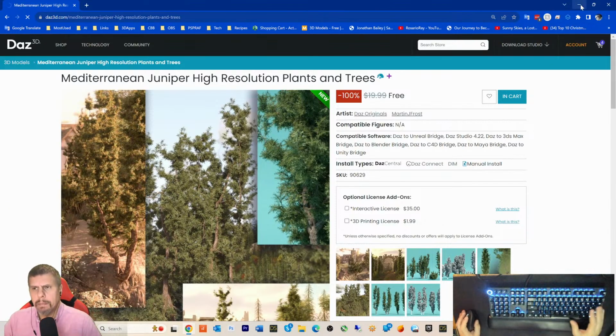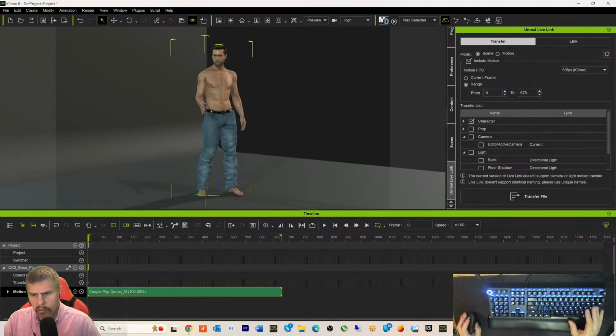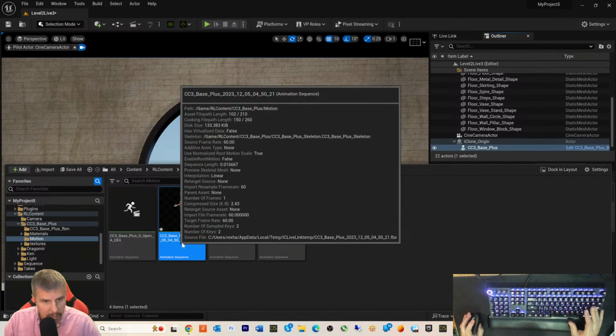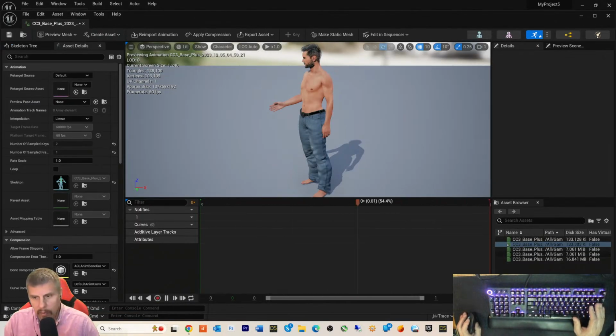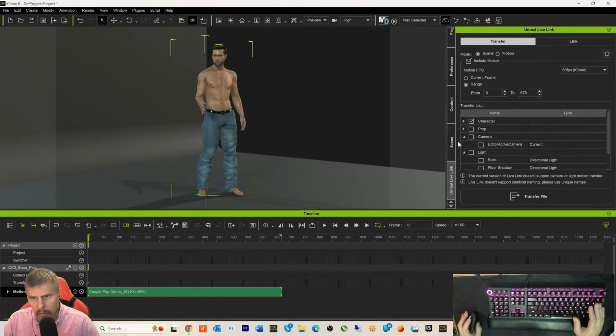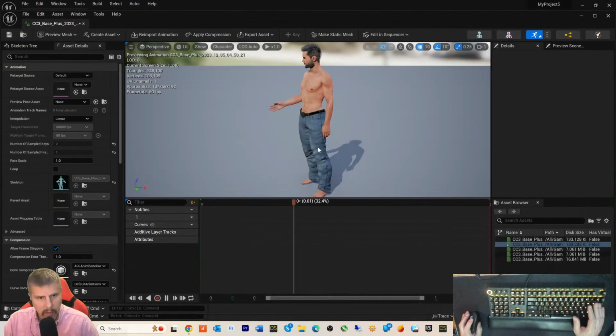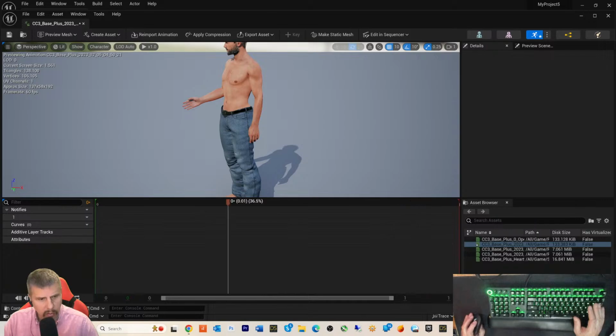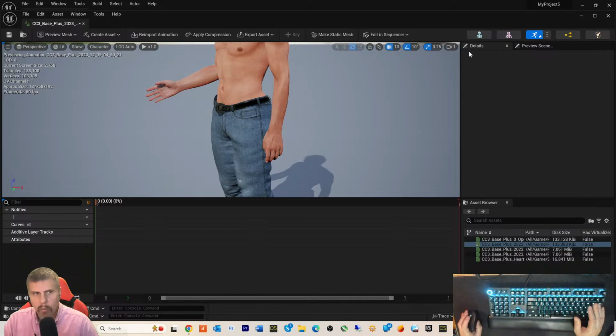Let's see what we've got here. Did we have a character? We do. Did we end up with a sequence? Animation sequence. Let's open this up. We got to turn this off now. All right. What are we doing here? Asset details, skeleton tree. What's going on here? Rewind. What happened here?